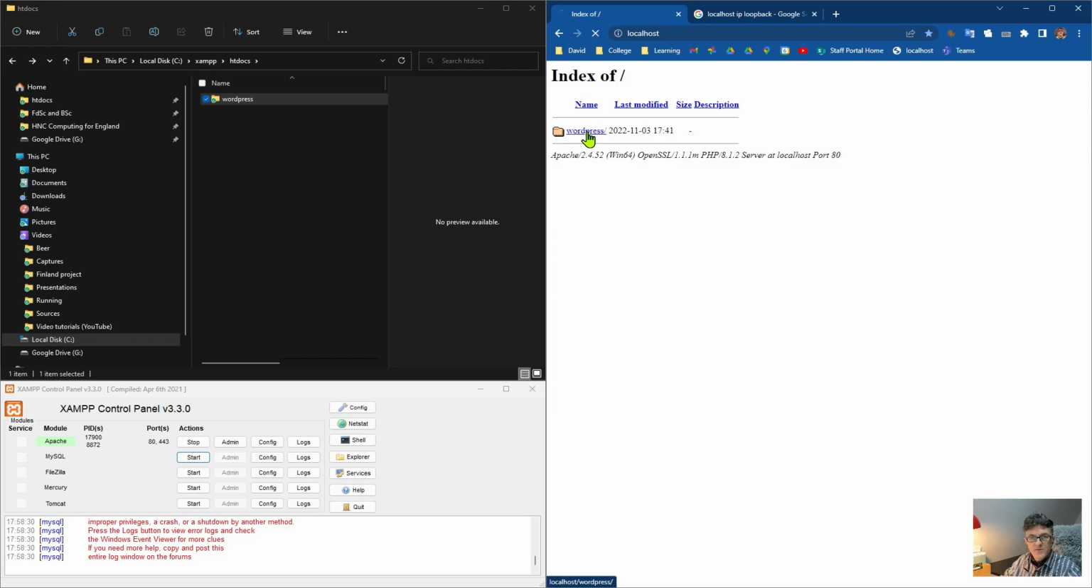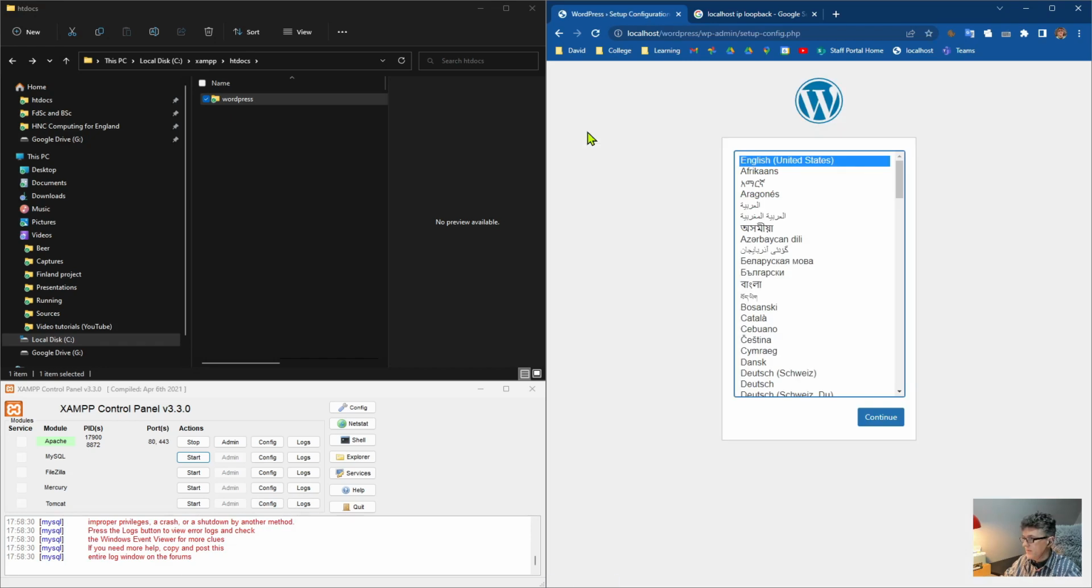If you click on this folder here, it should come up with a loading page, so you can actually start to install. Because at the moment it's not fully installed, it's just like a package of files, but they need to be configured. So in order to configure them, we go through this step-by-step set of instructions.